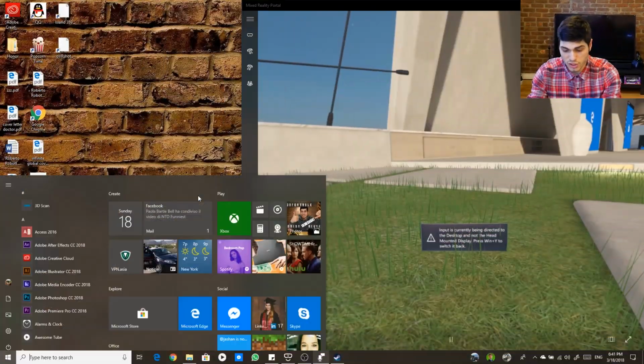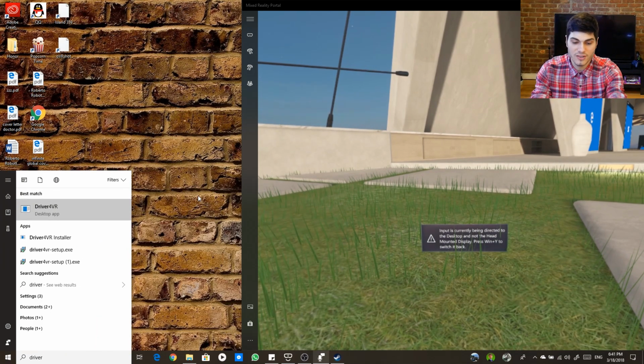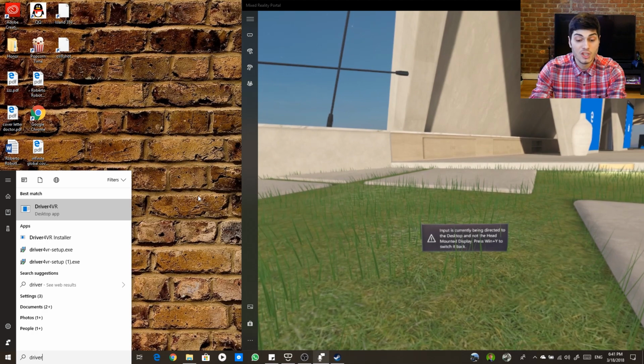But anyway, let's switch to the computer and see what to do. Like before, we open driver for VR. Be sure to open SteamVR 2 before.